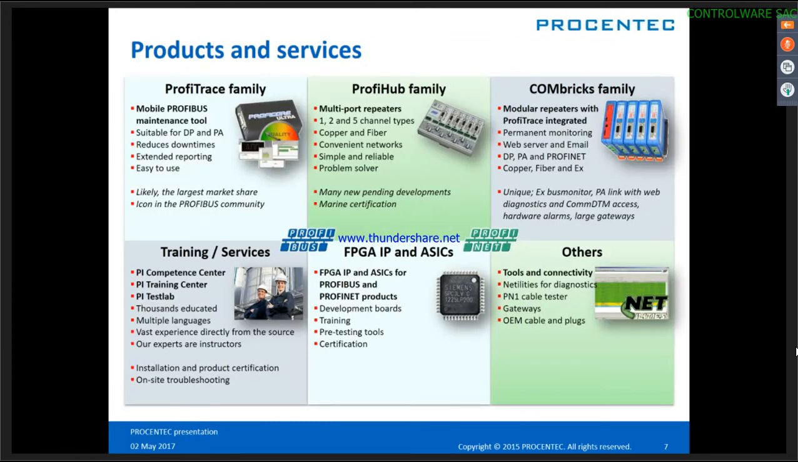Our products and services can be divided into these 6 parts. The Profinet family, which was the product that started it all, and we made a newer version in 2006 or 2007. Then we also created the ProfiHub, and the ProfiHub is a multi-channel repeater, which easily can be used to divide networks and to extend cable lengths and to extend networks.